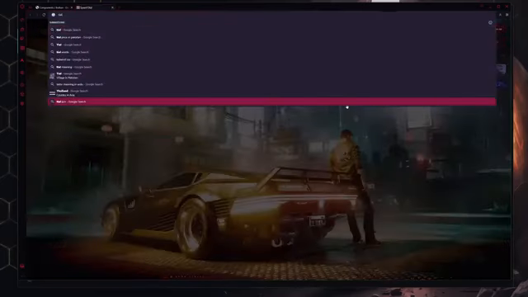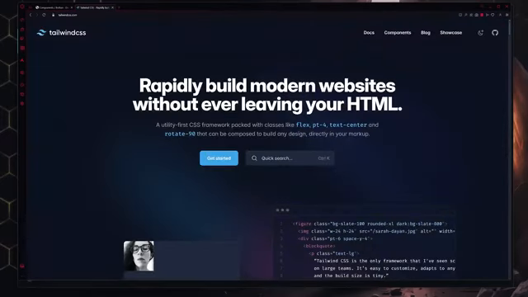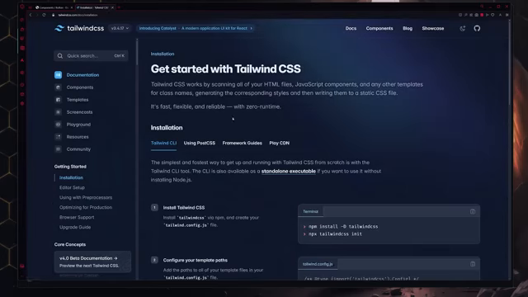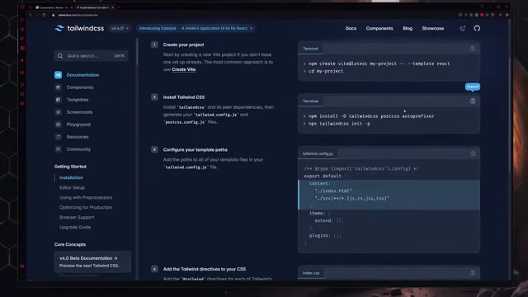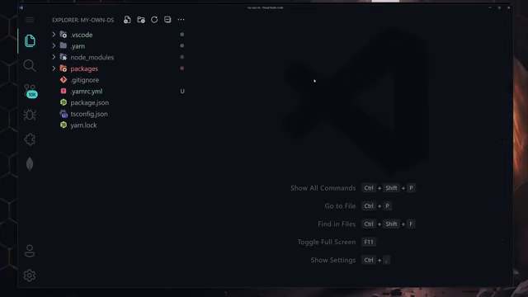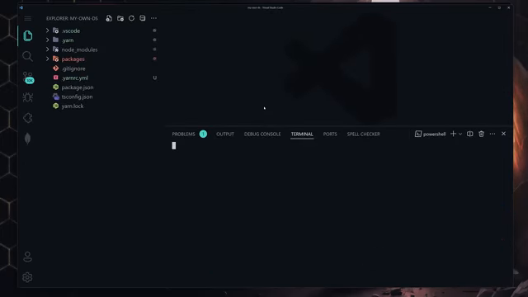tailwindcss.com. I'm going to click on getting started, then go to framework guides, go there, copy there. Now I'm going to open my terminal, and let's just go back, open the terminal once again. Now we are going to be going into the package.json. Now we are going to be going to the React package, and now let's just install Tailwind CSS.